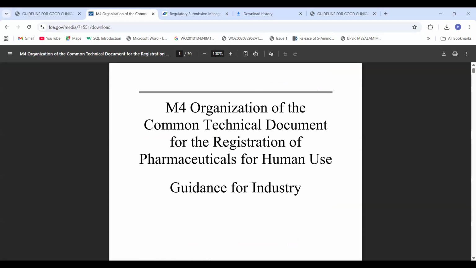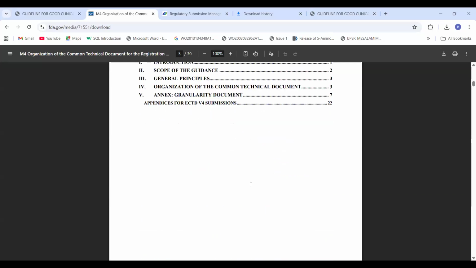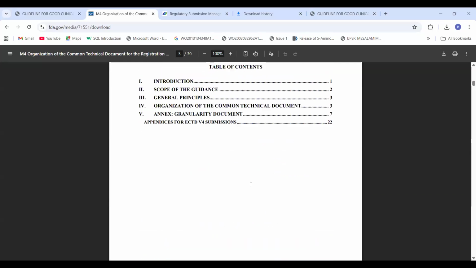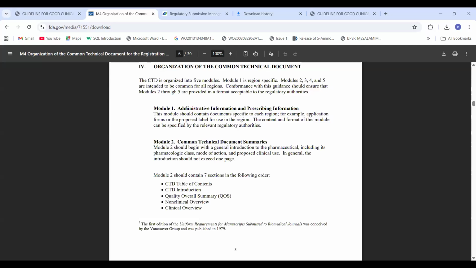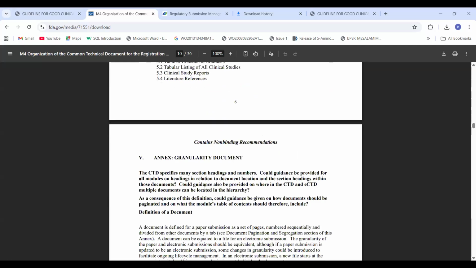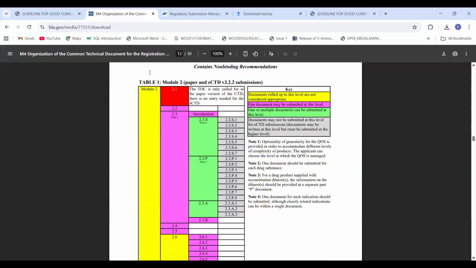We've talked about a lot of sections and subsections. Here you'll get an idea of how that is actually done. For example, let's go to the organization of the common technical document. You will see the granularity right now. So this is for module 2, paper and eCTD v3.2.2 submission. This is an older version of the eCTD that we're talking about.